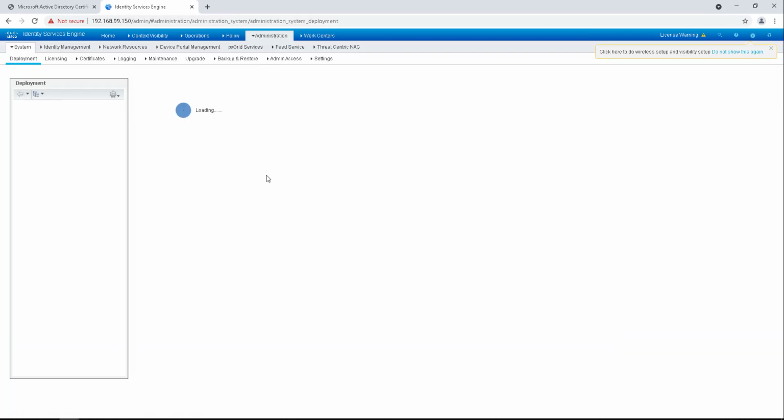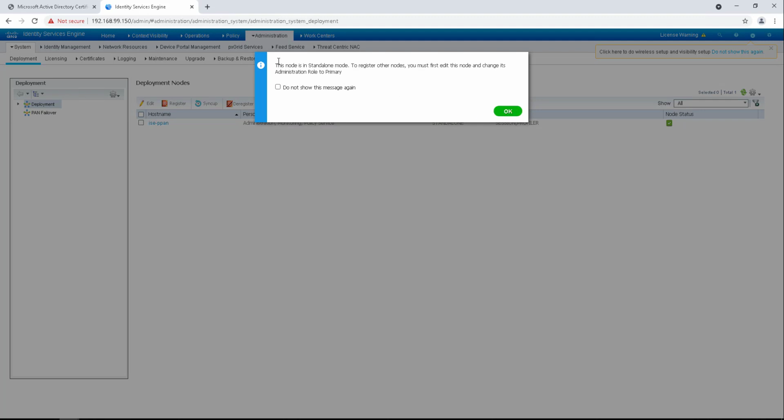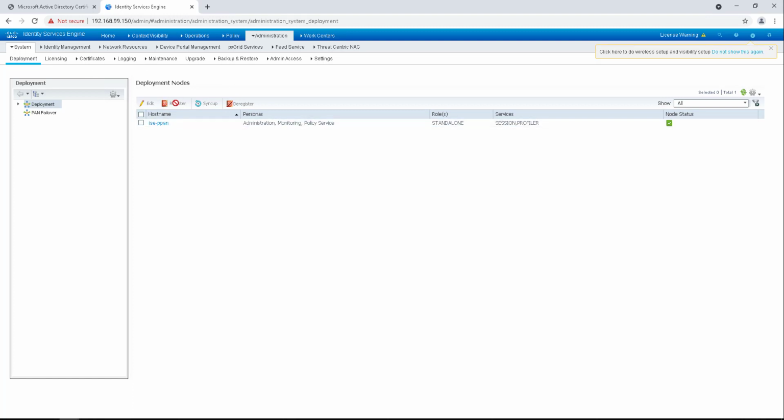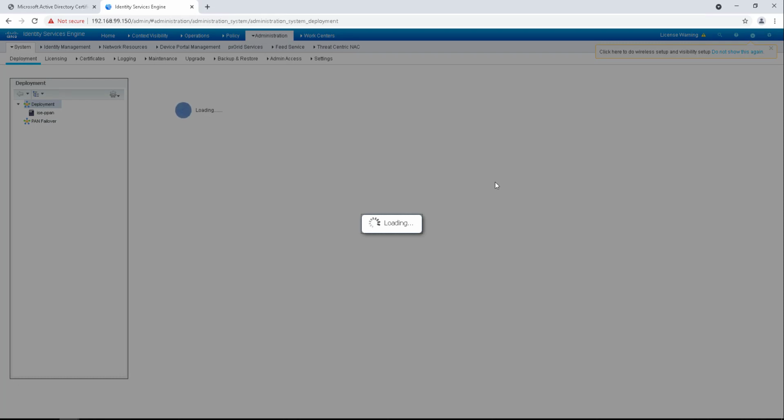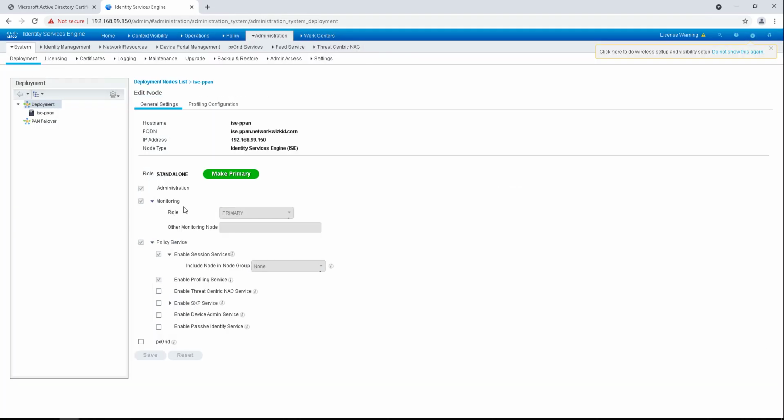And as you can see, this node is in standalone mode. To register other nodes, you must first edit the node and change its admin role to primary. So that's exactly what we're going to do now, because as you can see, we can't register anything at the minute. You can see in our deployment we've only got the node that we're on now, so we'll edit this. And as you can see here, we have the node as standby, so we'll change this to primary, and as you can see, that's changed there to role primary. It's not standalone as soon as I press save.